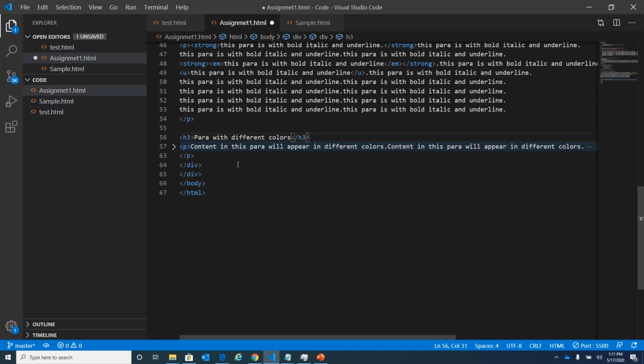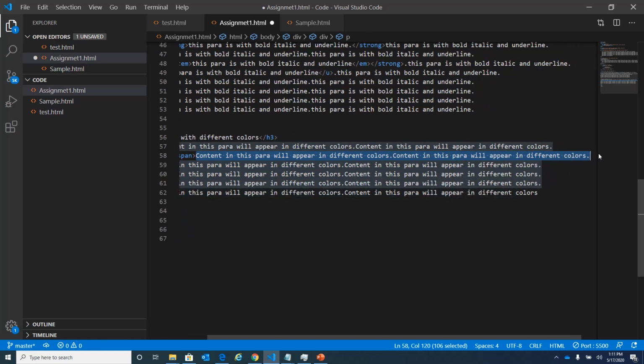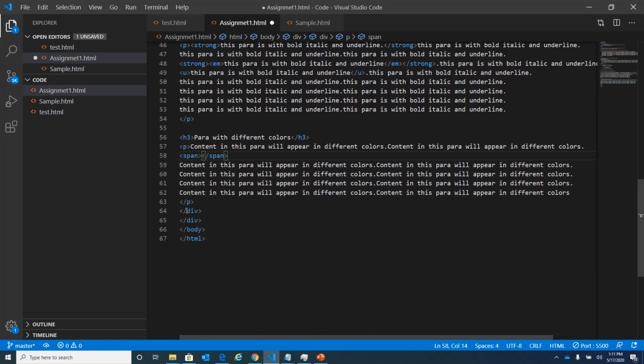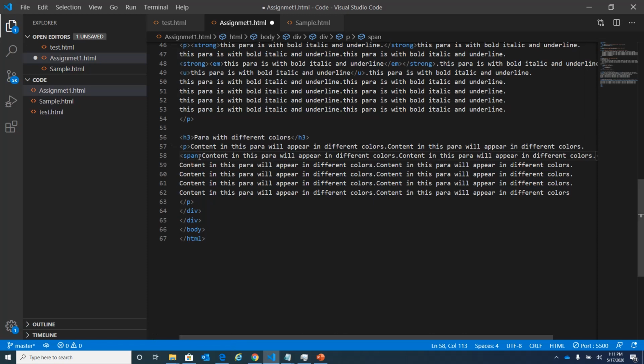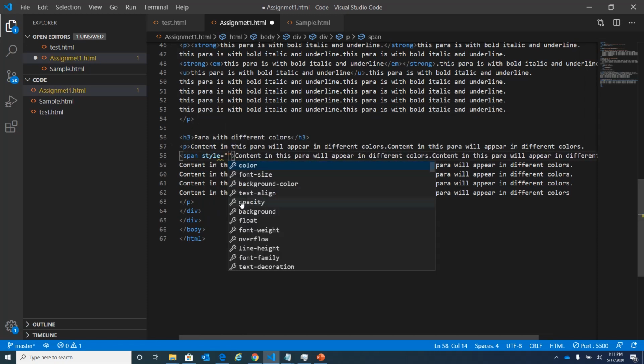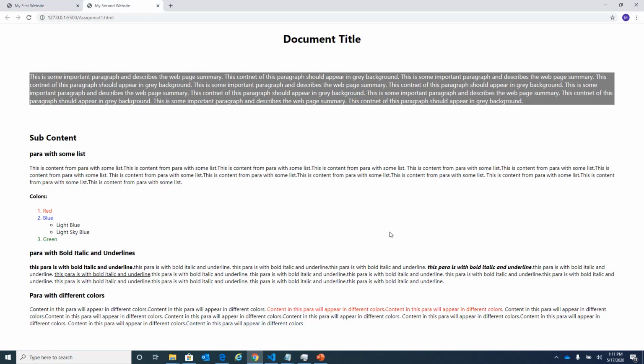Now, as I told you, for this you can easily use a span element. For example, I want this content, from this till this, to appear in the red color. I'll put it into a span element and I'll make the style red. Okay, save the changes and see the web page. Second website, see, the content has appeared in the red color.